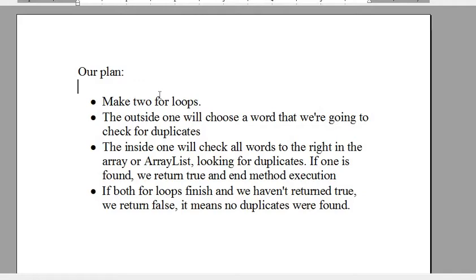To check for duplicates, what we're going to do is make two for loops. The outside one, the first one, is going to choose a word that we're going to check for duplicates, and the inside one is going to check all the words in the array or array list that are to the right of the one that's our primary target, and just see if there's any duplicates over to the right. And if it finds one, it returns true, which ends all the execution in the method. And if it finishes both for loops without having left, then we know no duplicates were found. So then we return false.